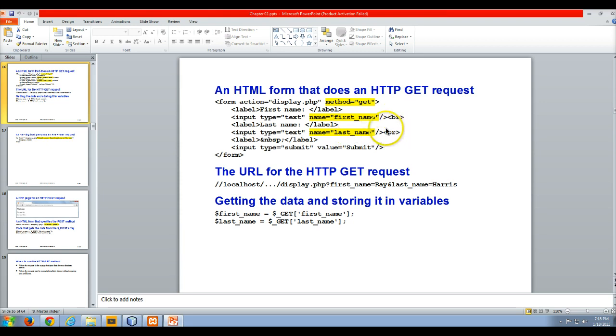We're using breaks to put these on different lines. And then the last input is a submit type, which makes it a submit button. And the value of that is submit, which really at this point has fairly little meaning. We'll get to that later.